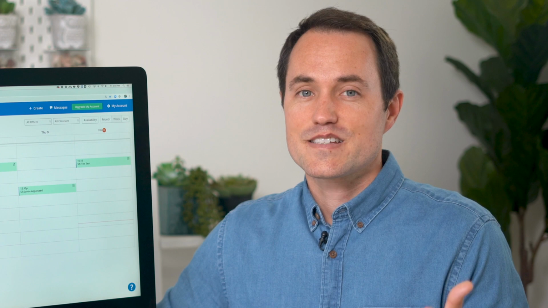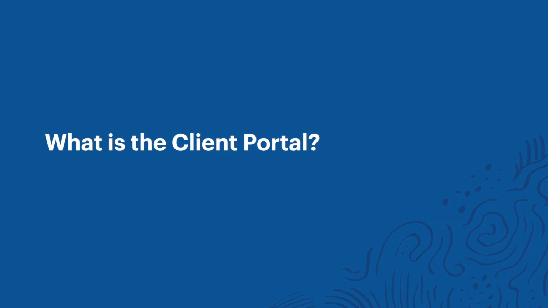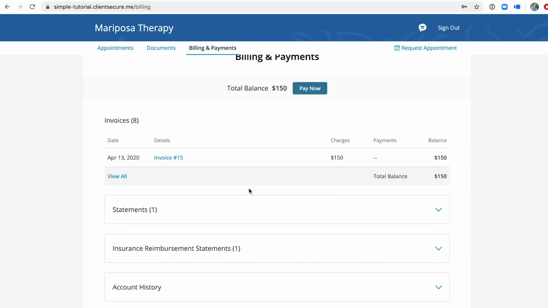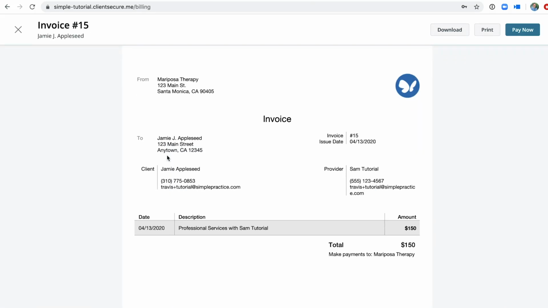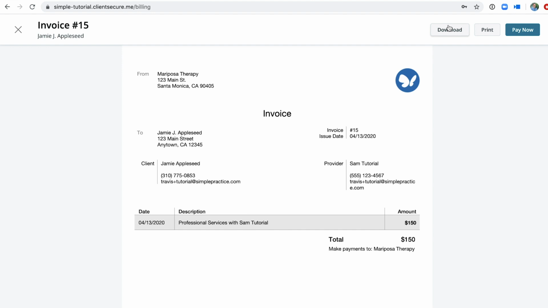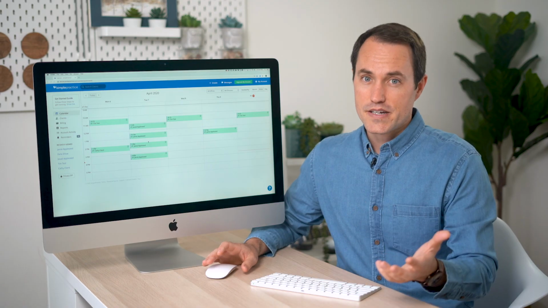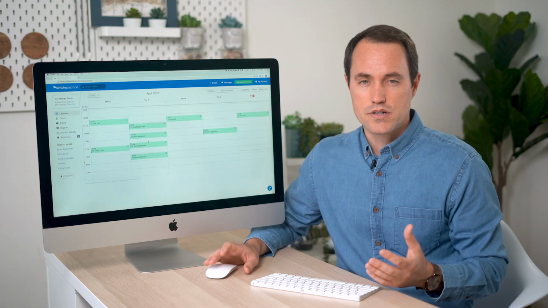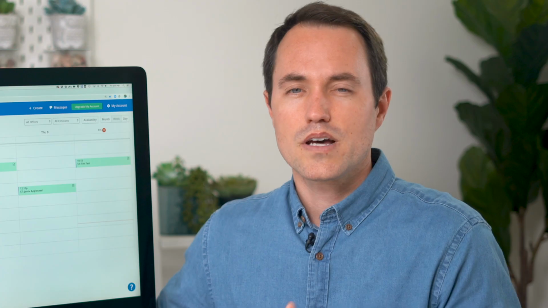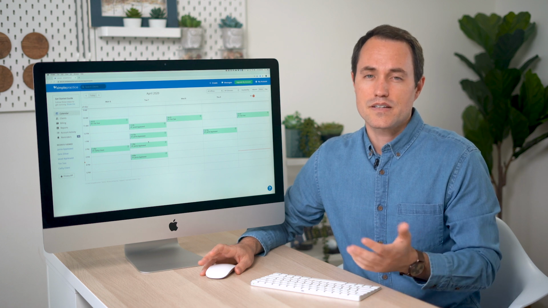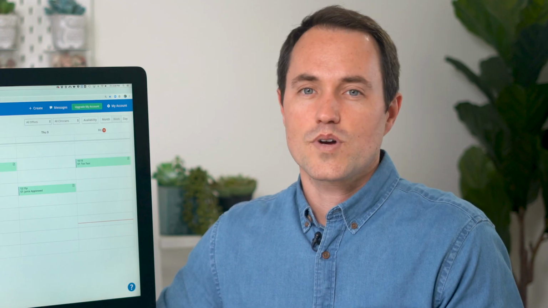So first, let's take a step back. What is the client portal? From the client's perspective, it's just like your bank account website, where you log in with a secure link and are able to read messages, check your balance, and pay your bills. It's a professional-looking self-serve website so your client can manage their care. From your perspective, it's a secure way to communicate with your clients and collect information without relying on email or less secure methods. This is one of the top benefits you get with using a modern EHR like SimplePractice, and you don't even need to have a website to use it.